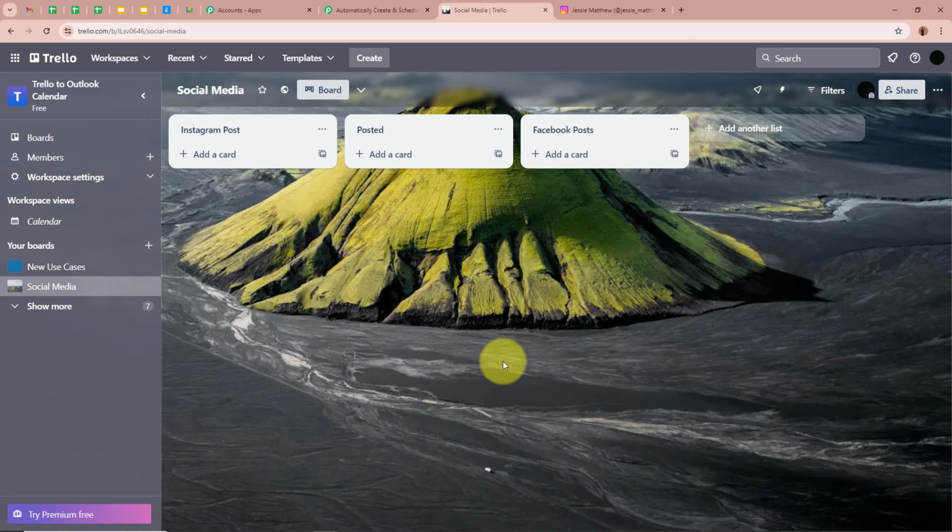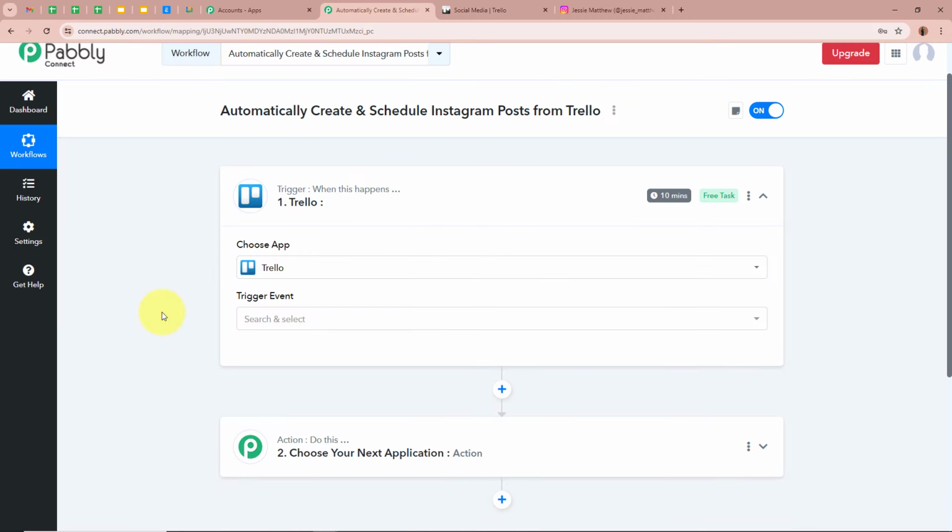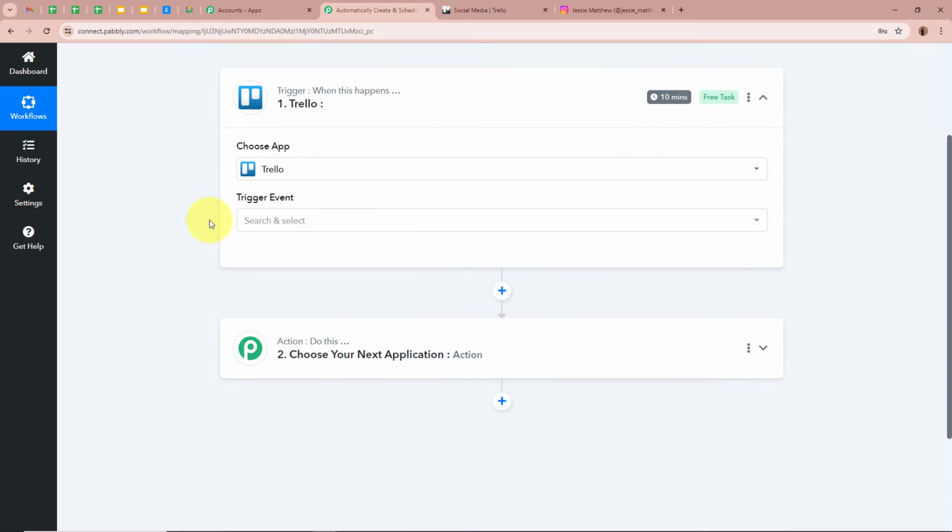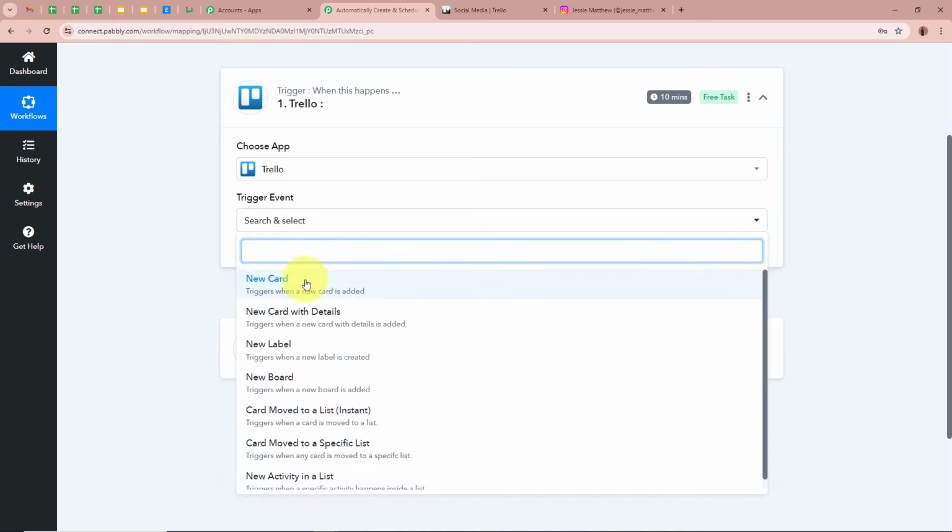I'm going to plan all of my social media content with the help of Trello, and I want that as soon as a new card is created in my Trello, automatically, with the help of the card details, content should be posted on my Instagram account, okay? So that is why the trigger application I've selected is Trello. And then for the trigger event, I'm going to select New Card.